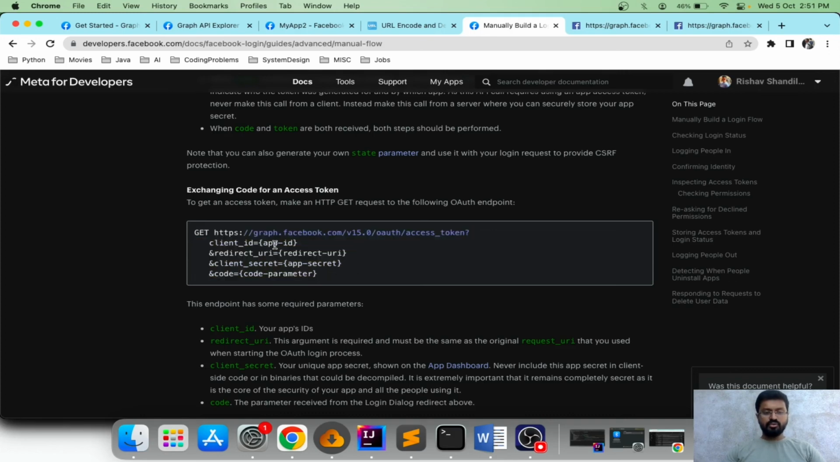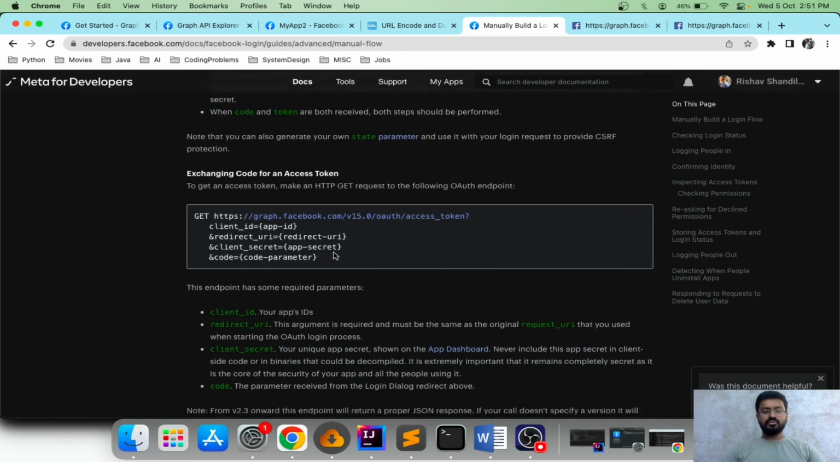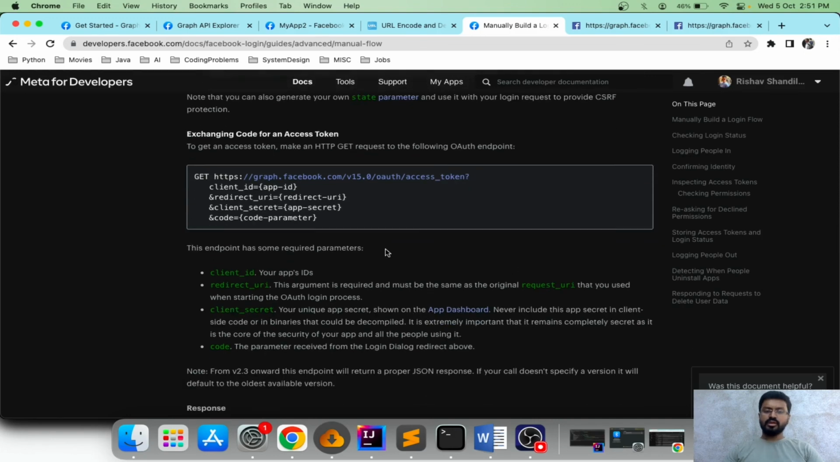In this particular endpoint, you can see that you need to provide the client ID, redirect URL, secret, and the code which you got from the previous API call. This is the second endpoint which I used, and once you call this API, you will get the access token, and after getting the access token you can call whichever Facebook API you want to call. Everything is provided in this link, so you can go through it and use it as per your need.